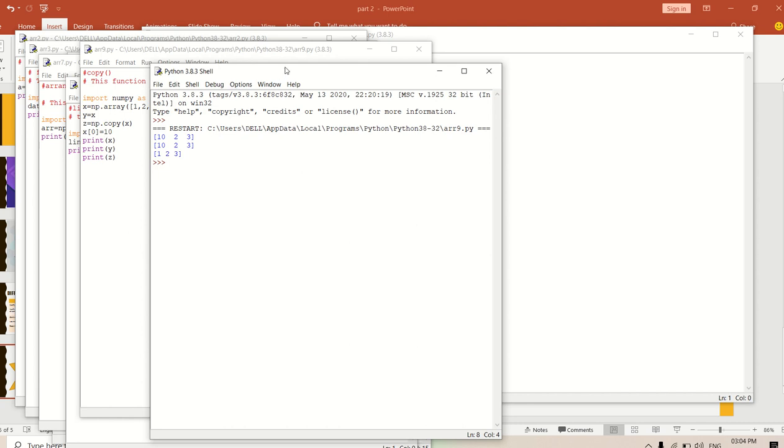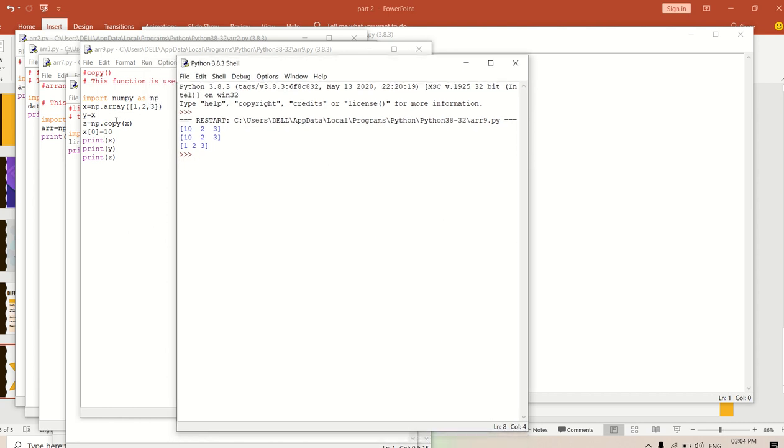See here, what is my input? 1, 2, 3, correct? The same value is copied to y. In the output, x printed 10, 2, 3, correct? x of 0, that means the first value, changed to 10. So instead of 1, 10 is printed. First line: 10, 2, 3. Since y refers to x, the same is printed for y: 10, 2, 3. And while printing z, the value of x was copied to z earlier, so 1, 2, 3 is printed on the third line.